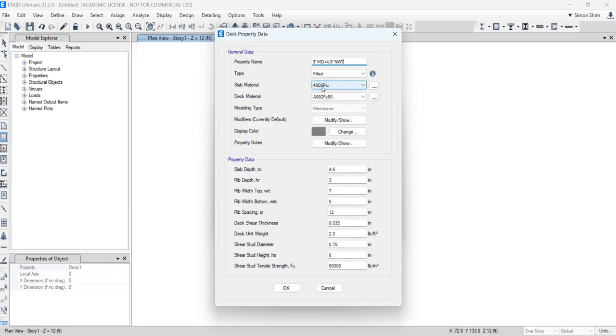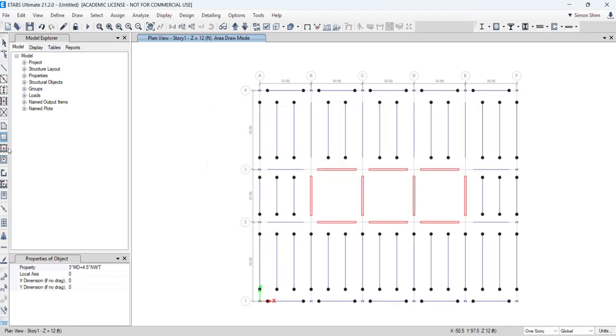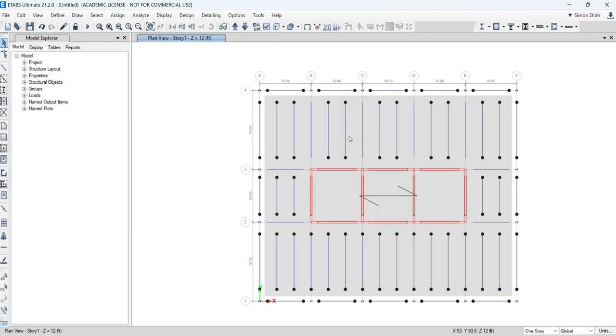I choose the default 4000 psi concrete. The metal deck has a yield strength, 50 grade. So eventually the total height is a 7.5-inch slab. So I change that property and then drag, hold, click and drop, right? If I refresh it, you see the orientation. The metal deck orientation should be perpendicular to the beams, right?